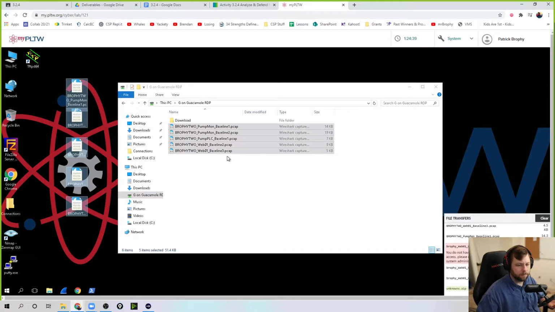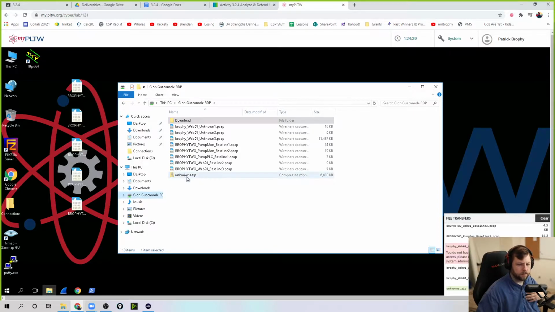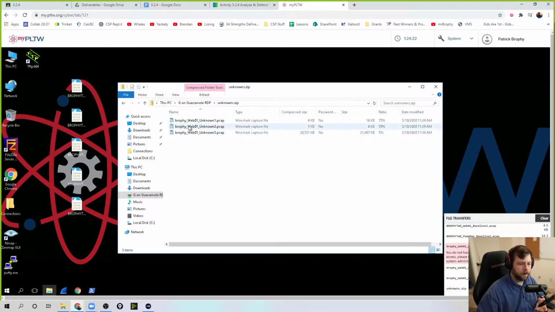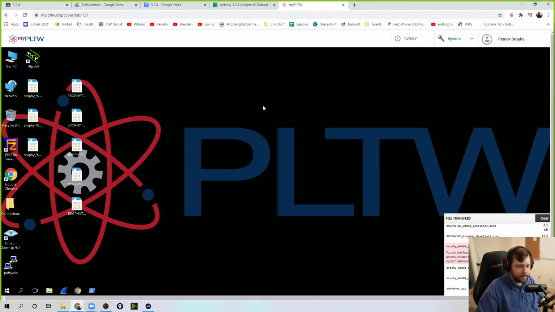Yeah, I don't know why. It's like baseline 2 just doesn't work. Okay, so unknown. It looks like it transferred, but it has 0 kilobytes. So, okay, I'm going to open that zip file. I need to transfer these 3 to my desktop. And it works. Sweet. All right, so that's how you zip. I had to zip because it didn't work for some reason.